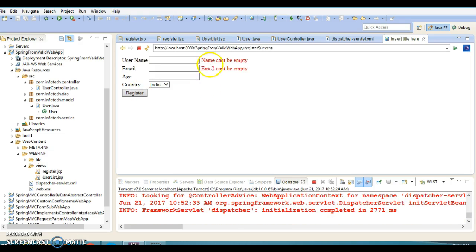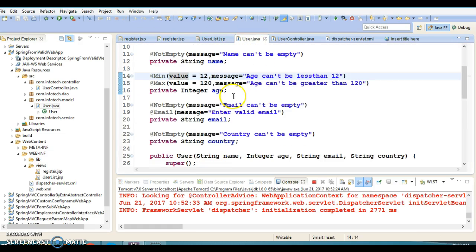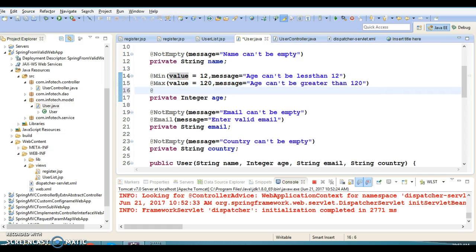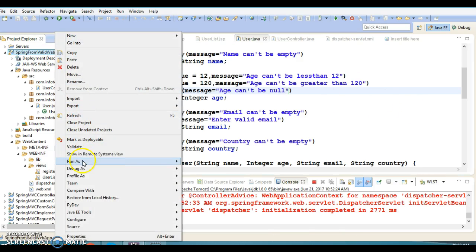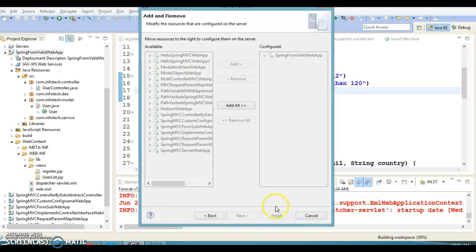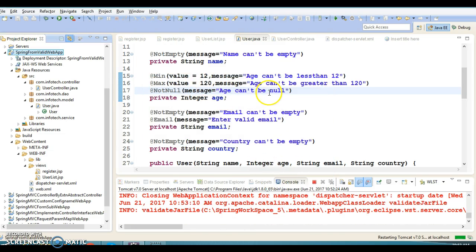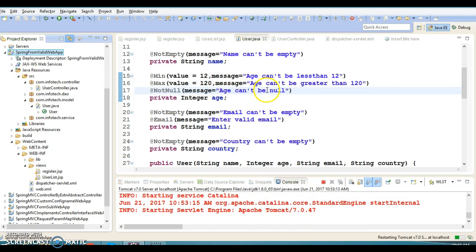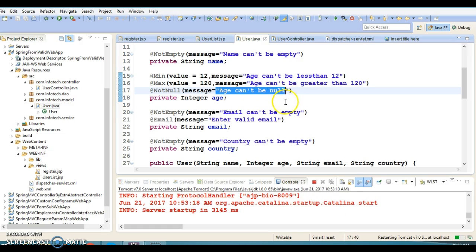Now if you click on registration, then an error is coming, right? For age there is no validation message coming, because for age we have applied only minimum and maximum. So I'm going to apply not null as well for age, and here we can apply the message: can't be null. And let's run this project again. So there are three validations for age, and if the user does not enter any age value, then this validation comes into the picture.